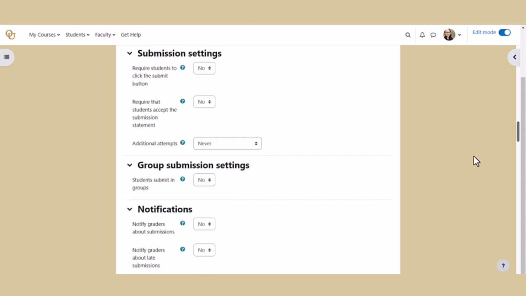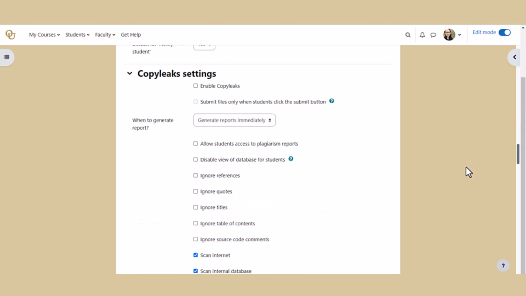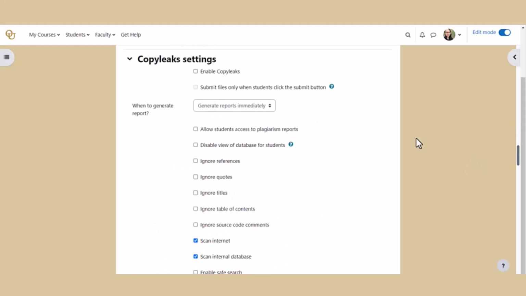Submission settings and group submission settings can also be left on default, unless you would like to set up an activity for group submissions, which we will discuss in a separate tutorial. Notifications can also be left as is. The Copyleaks settings allow you to detect plagiarism in your student submissions. To enable this feature, select Enable Copyleaks. If you would like to learn more, we have a separate help document on using this tool.